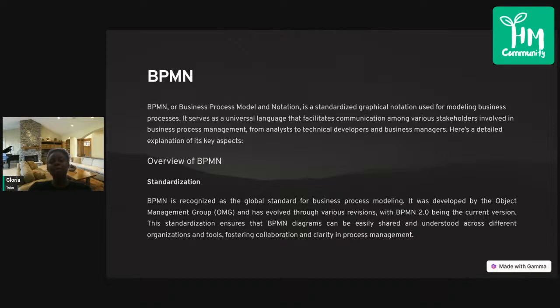BPMN, or Business Process Model and Notation, is a standardized graphical notation used for modeling business processes. It serves as a universal language that facilitates communication among various stakeholders involved in business process management. This involves analysts, technical developers, and business managers.